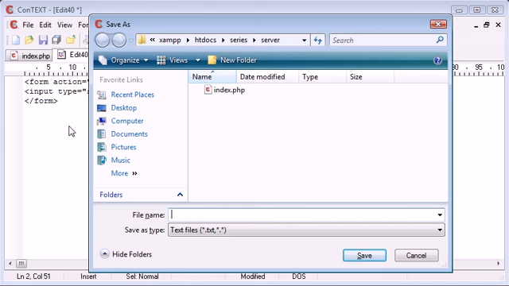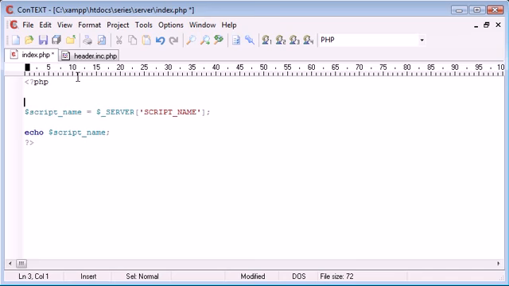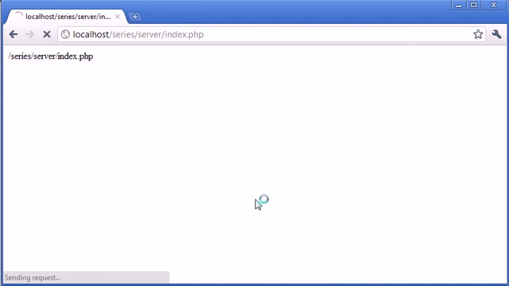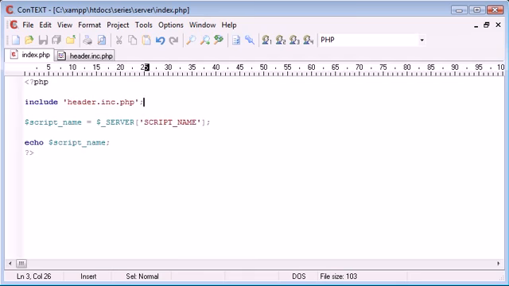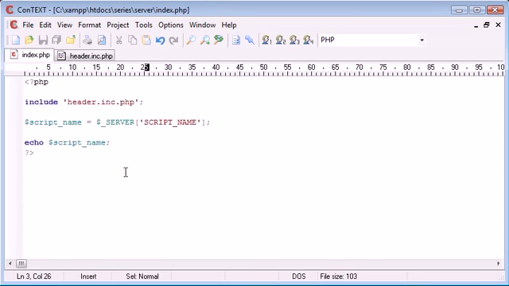So let's save this as header.inc.php. Now what I'm going to do with this is include it at the top of my script. You should have already had a look at the include function. So include header.inc.php. What this is going to do is include this inside of our script. So let's check that out and see what happens. Okay, so now we've included this button here. At the moment I've left action blank. What happens if we had another page?